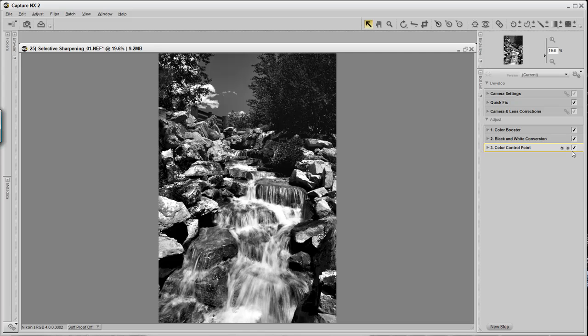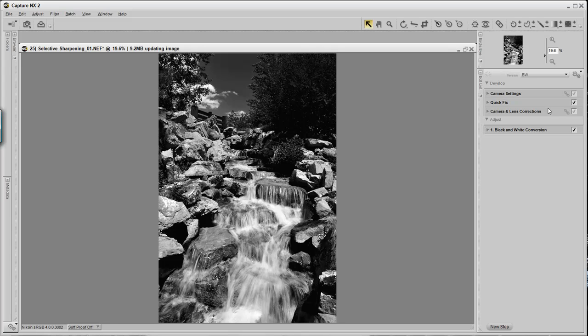To see the difference between a standard black and white and this advanced adjustment, I'm going to create a version by going to Versions, New Version, Advanced Black and White, press OK. Now here's the advanced black and white, and I've already saved a standard black and white for you to see. Click on the standard black and white. There's the standard black and white conversion, no extra enhancements done to it, and here is the advanced black and white conversion with color control points added to it.